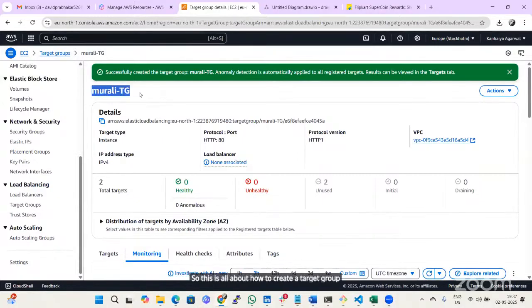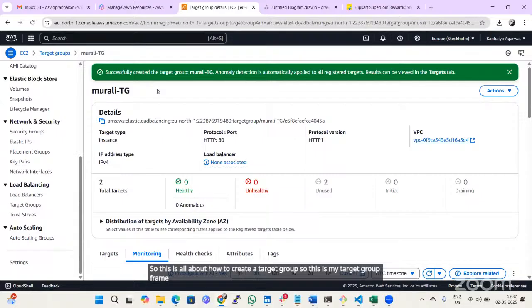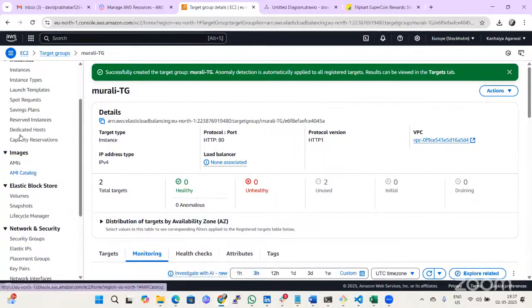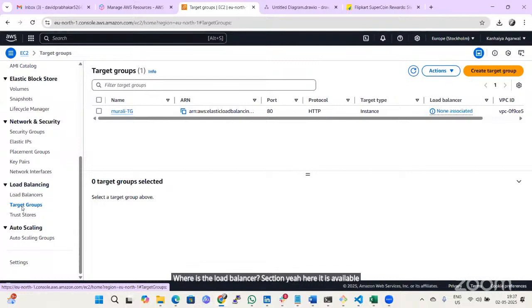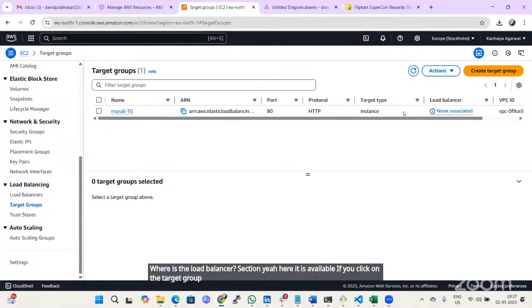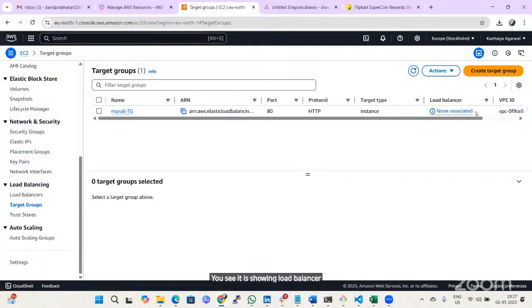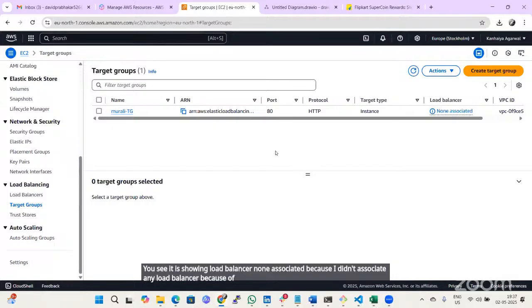This is my target group name, Murli-TG. Slowly scroll down. Where is the load balancer section? Yeah, here it is. If you click on the target group, it is showing load balancer: none associated, because I didn't create any load balancer. So now the next step is we need to create a load balancer.